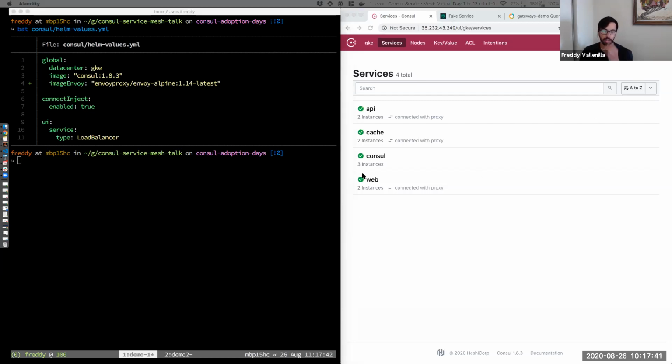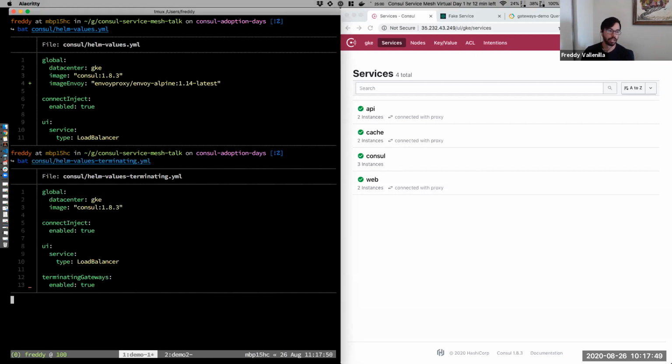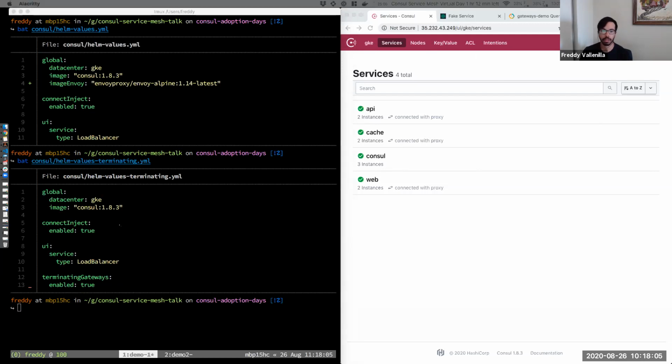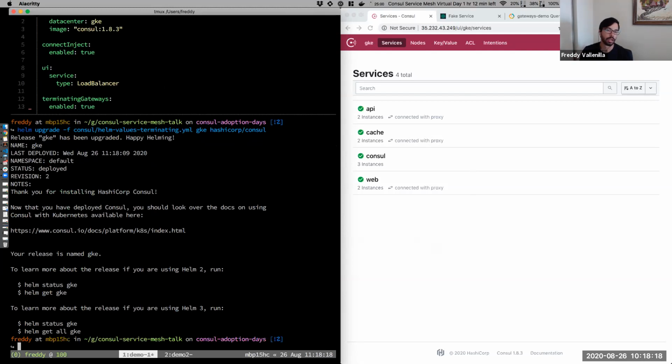The first thing we're going to do is enable traffic from the API to the database to go through the mesh. And we are going to do that with a terminating gateway. This shows the additional configuration that we need. There's going to be a new terminating gateway stanza. We're going to enable them, and we're going to leave all the other defaults as they are. Then we're going to upgrade the install, and this is going to take a little moment, and the gateway should appear on the right momentarily after it's been deployed.